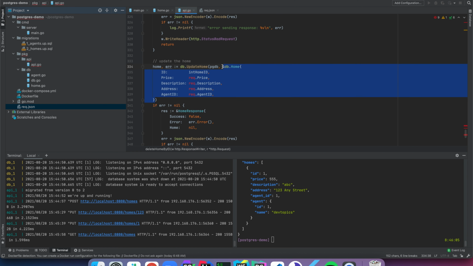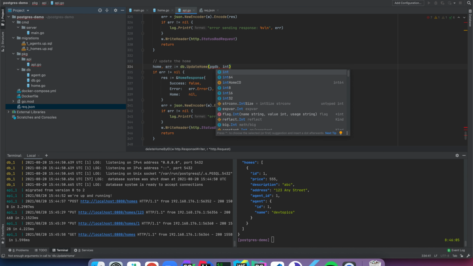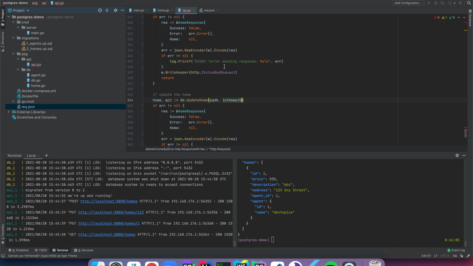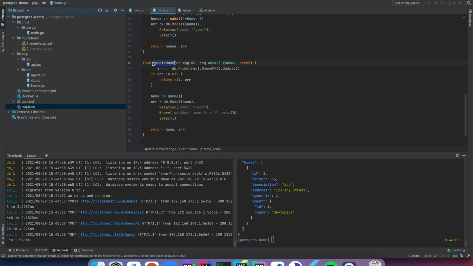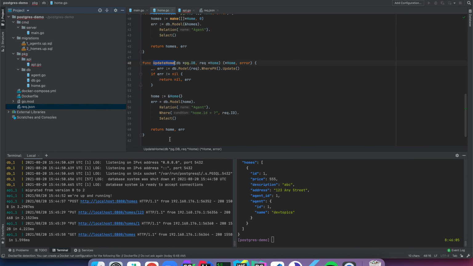So we won't pass this back. We're just going to pass the home ID. Was it int? Yeah. Int home ID, and this needs to be delete home. Delete home by ID. Let's see. We just called this update home, so I'll just call this delete home as well. Should be a little bit consistent.